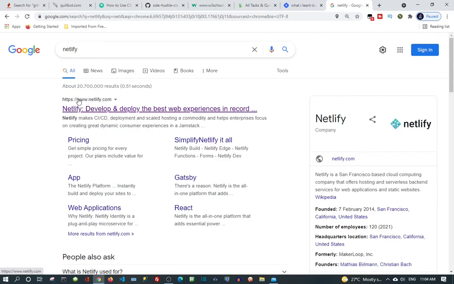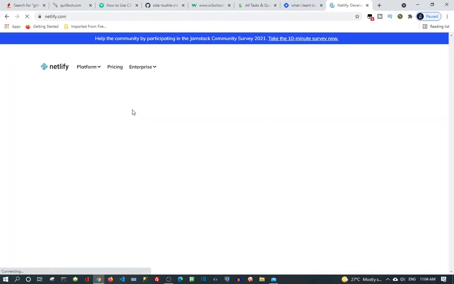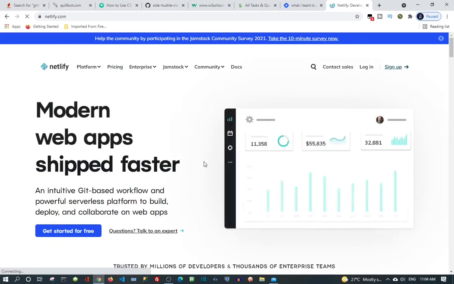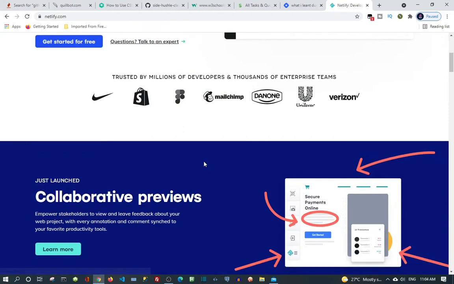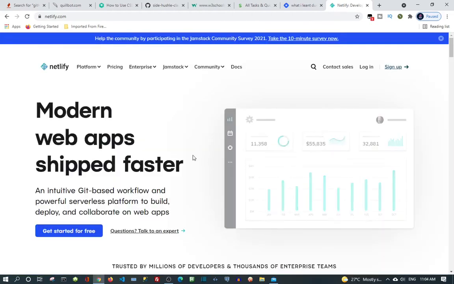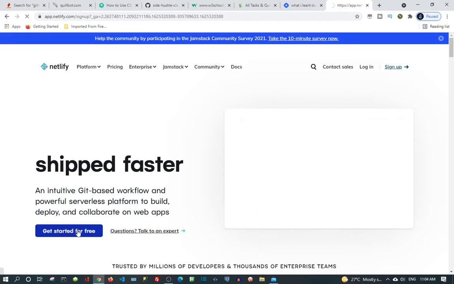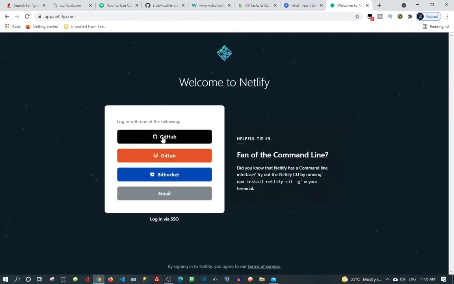So you can see it here, it says www.netlify.com. Just click on it. So we're going to come up, let's click here. It says get started for free. Then I'm going to click GitHub.